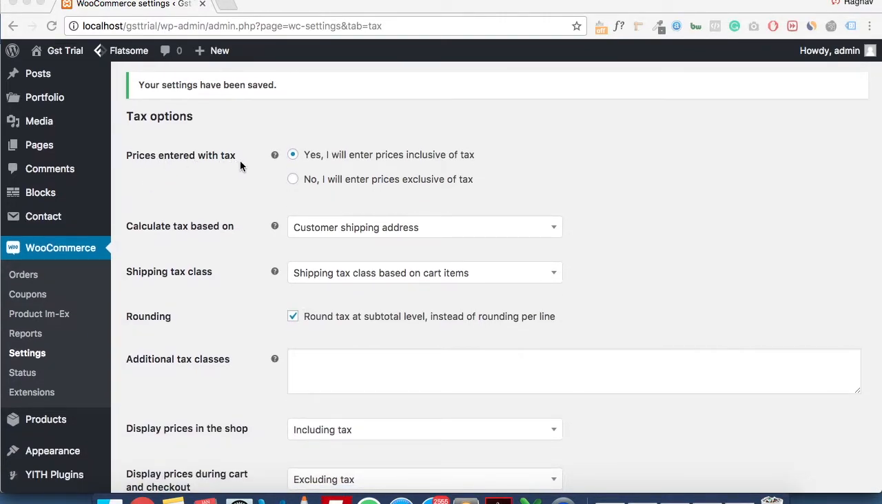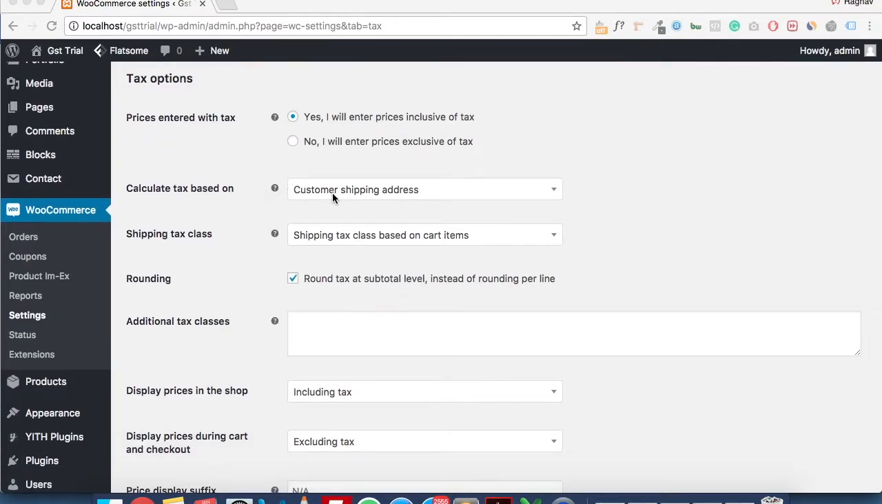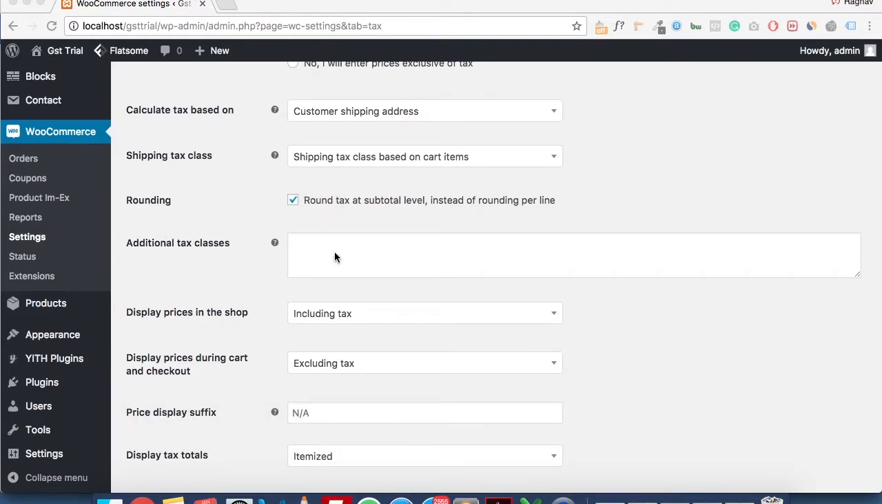Prices entered with tax. So it's up to you what you want to do. If you want to show inclusive of tax, you can click on this option, otherwise this is based on the shipping address, shipping tax class, rounding. So here is the most important thing that you have to do. Firstly, if you have no GST, then you don't have to do anything. Now let's start with all the GST percentages that are applicable in India.